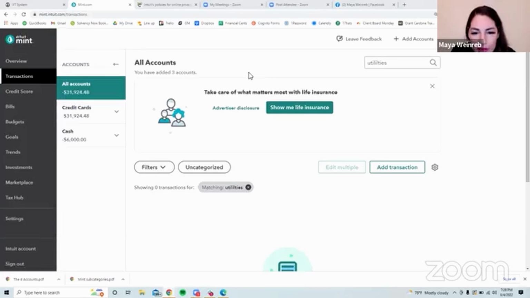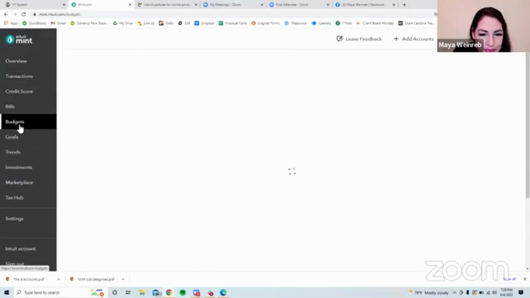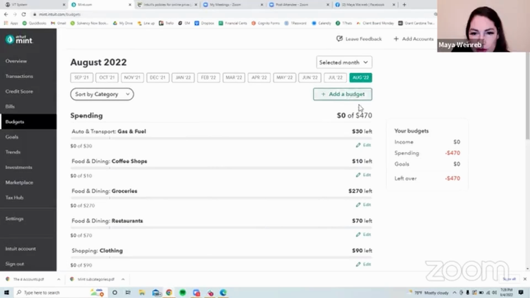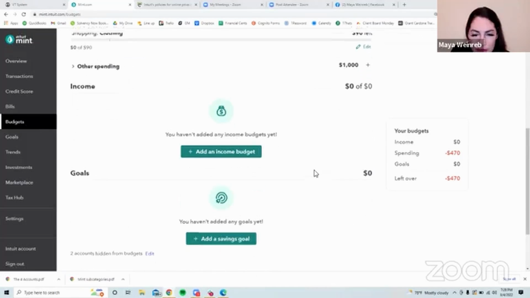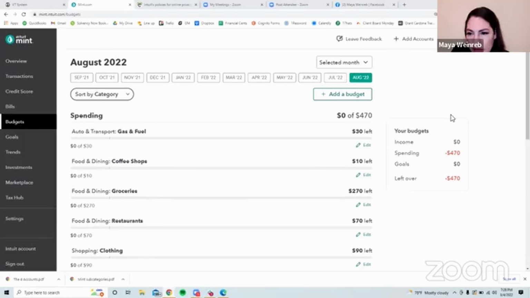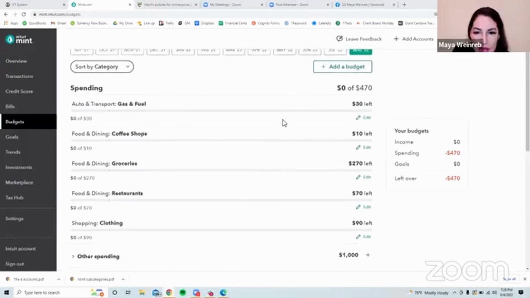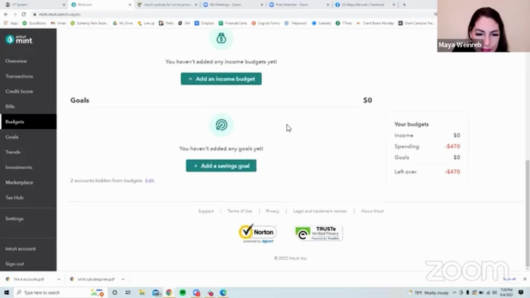Okay, good. Can you export the budget or totals for each category at the end of the month? Let's see. So here's the budget. Can you export it? It doesn't actually look like you can export it.